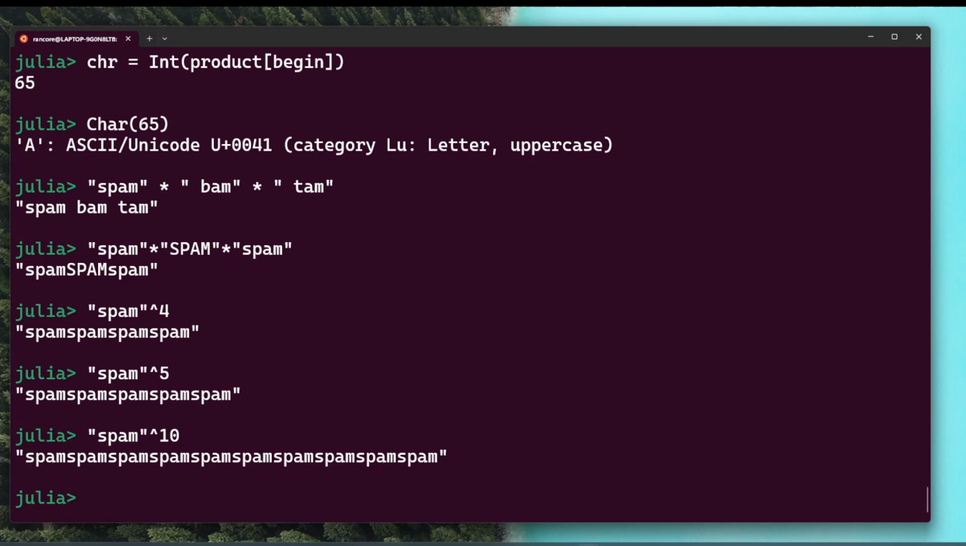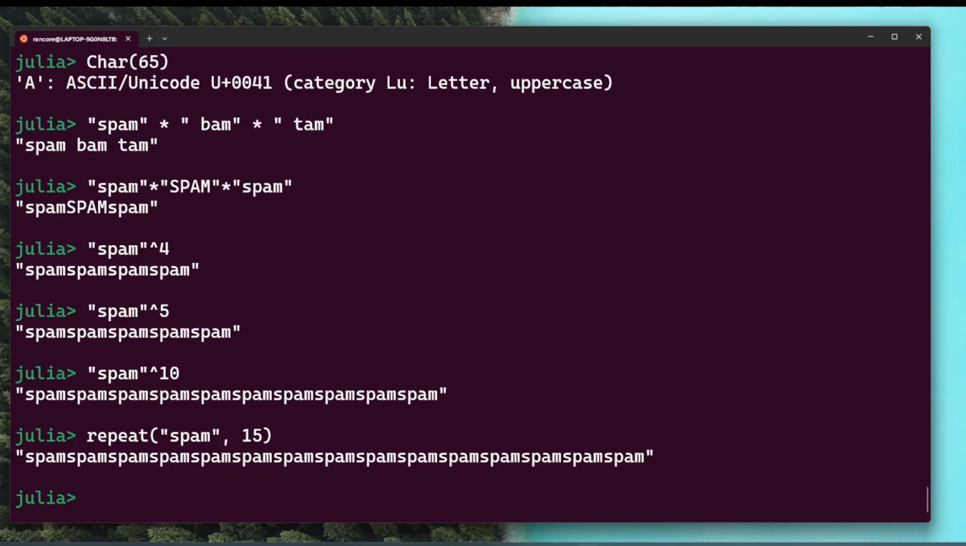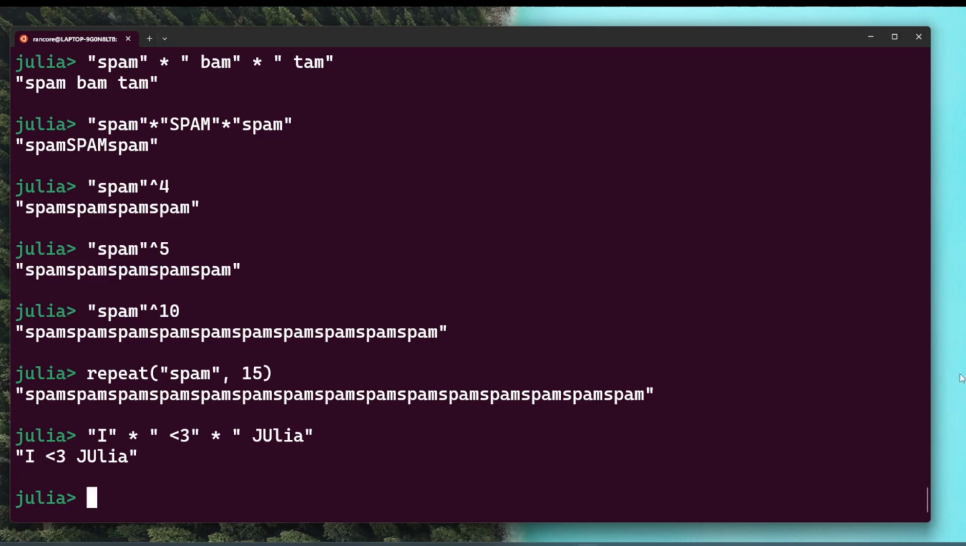Another thing is that there is also the repeat function. This is handy, we can do spam and then 15, and it will do the same thing as what we have done here. This is the same thing, but we can use it with the function. I think this should be the more elegant way to write the code if you are writing in Julia. And another thing is that we can do this and then Julia. So yeah, this is where we can construct it.